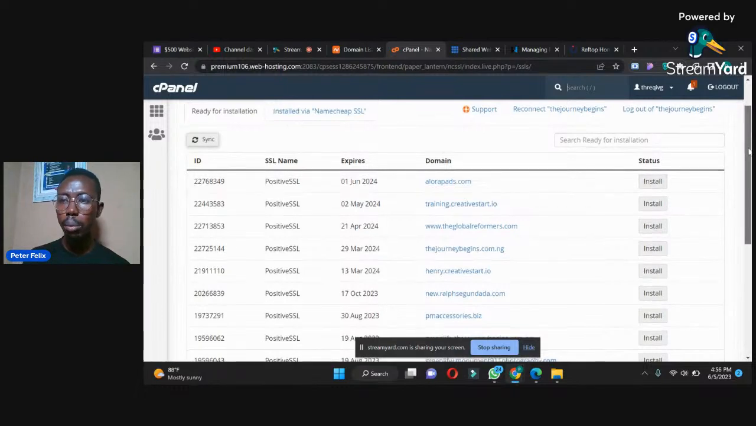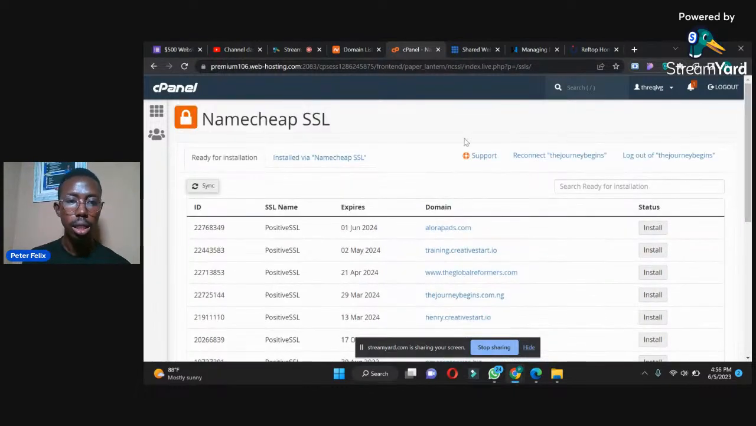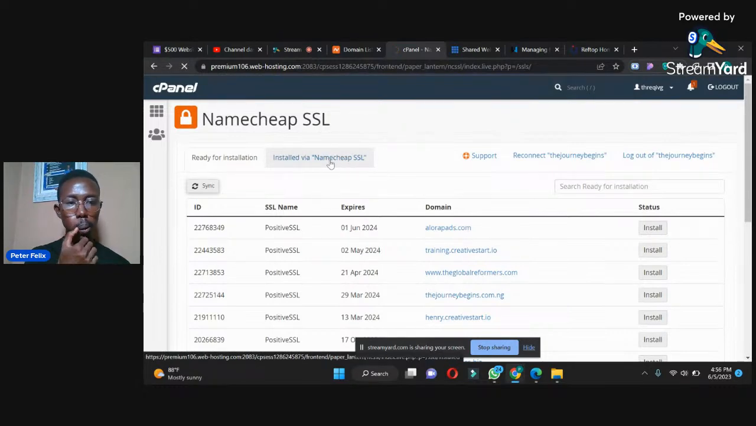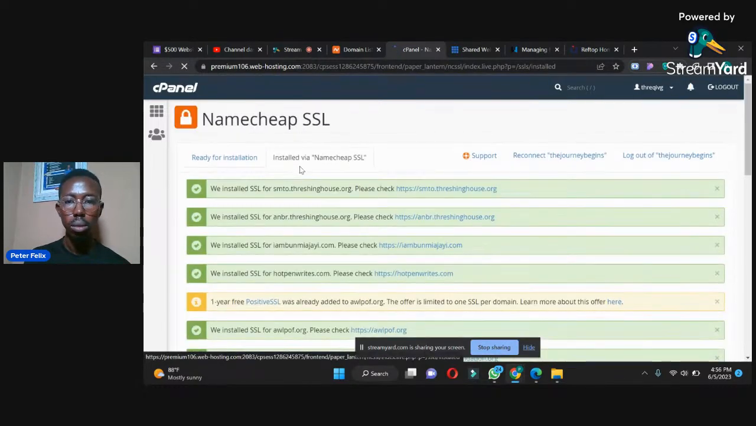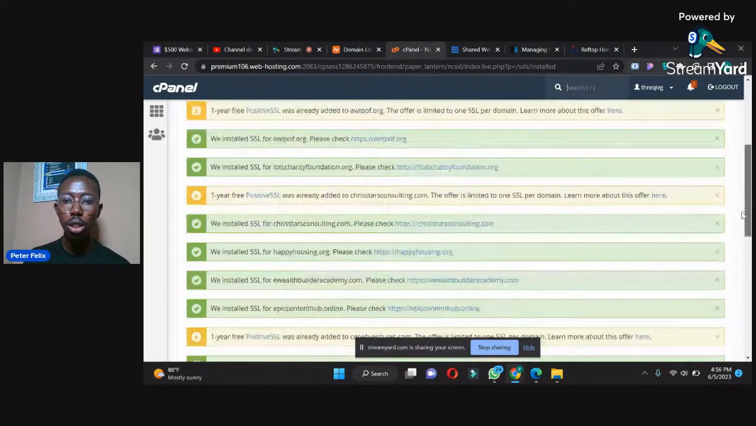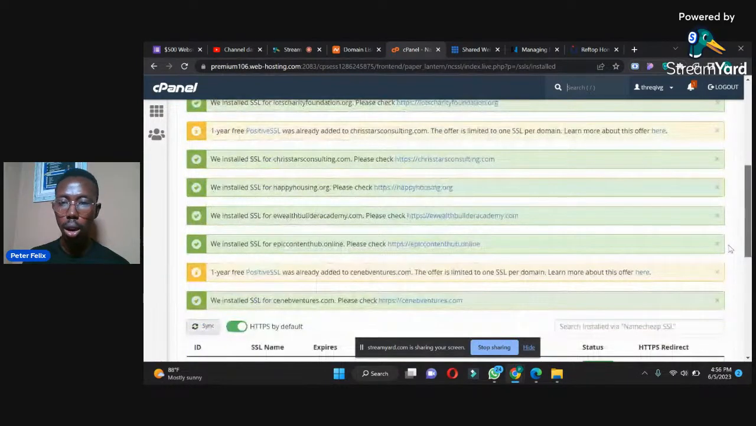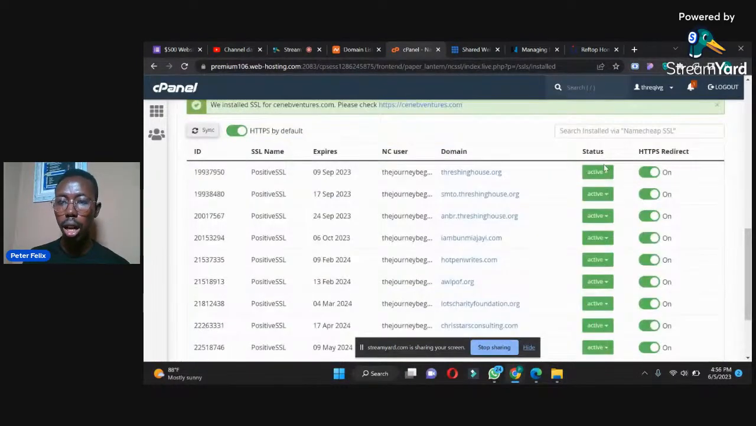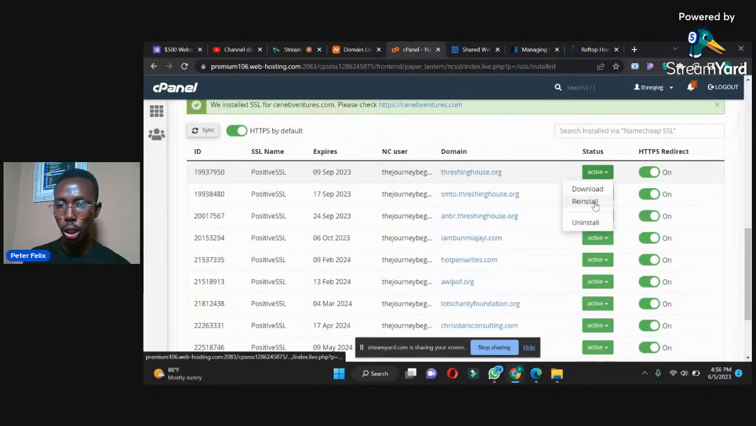There's no big deal about it. It's as simple as that. Or you can install via Nameshift SSL. All these ones have been installed. So I don't have a new domain to install SSL on. You can activate it. You can reinstall, uninstall under this part. You can download your SSL certificate here too, right? You install, uninstall.